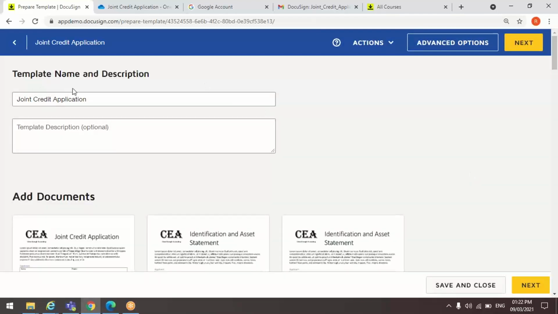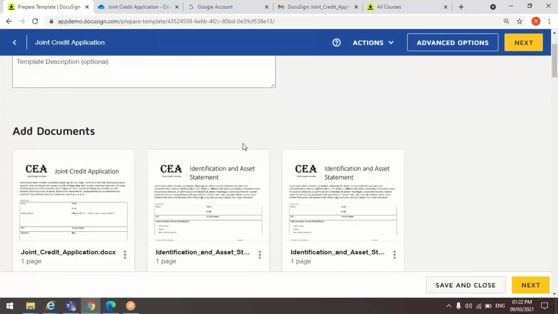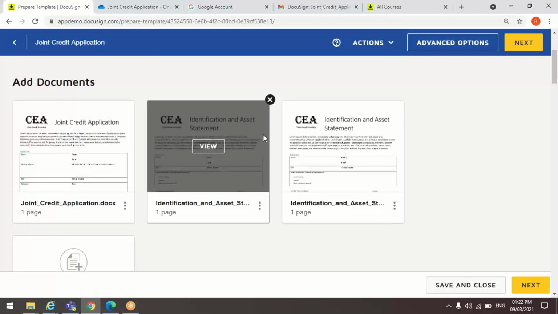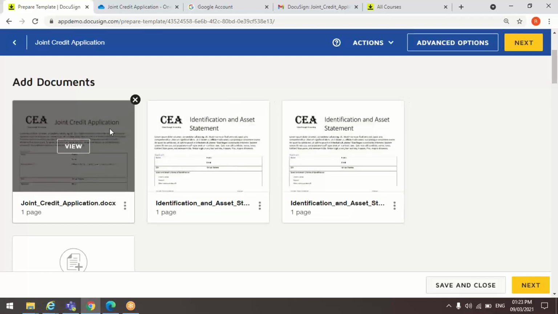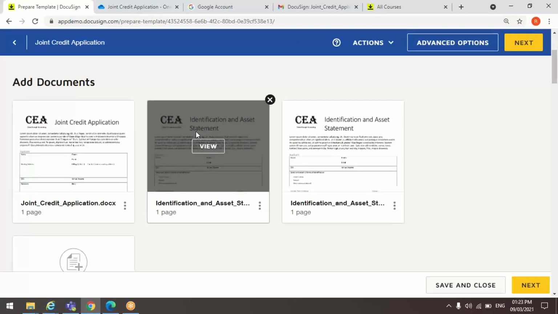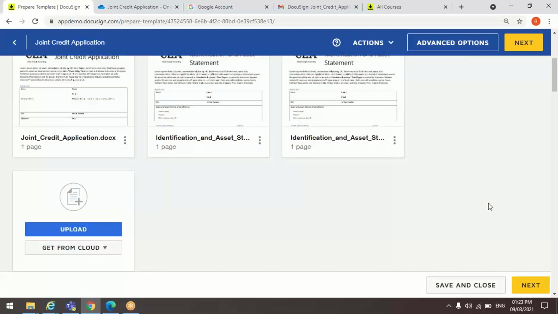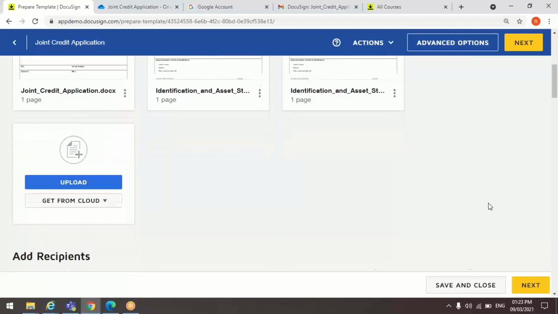Okay, here we are seeing the template name and description. My template name is Joint Credit Applications. Here I'm uploading three documents as per the requirement of the Capstone project. First one is Joint Credit Application, second one is Identification and Asset Statement, and the third one is also Identification and Asset Statement. The Joint Credit Application is for both the applicant and co-applicant. This is the identification and asset statement document for the applicant. This one we are using for the co-applicant's identification and asset statement. For the requirement of the Capstone project, I uploaded them here.